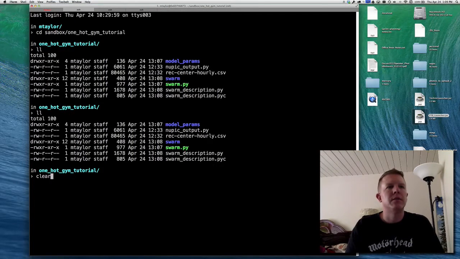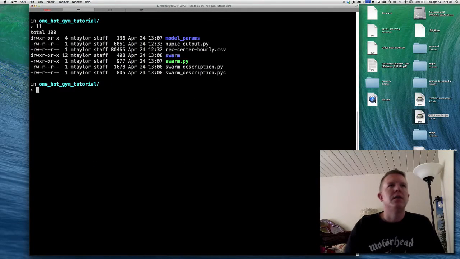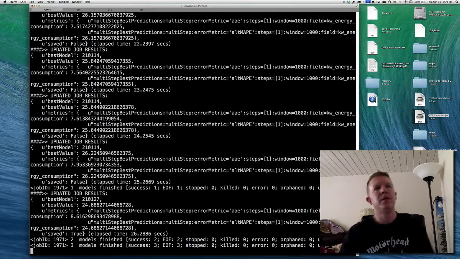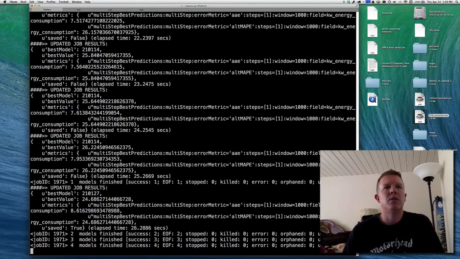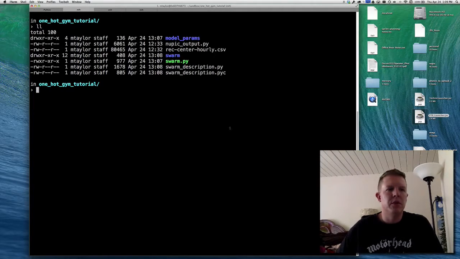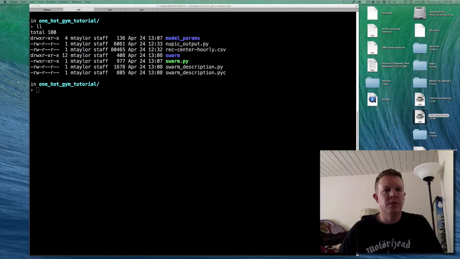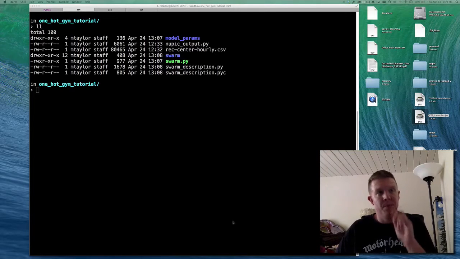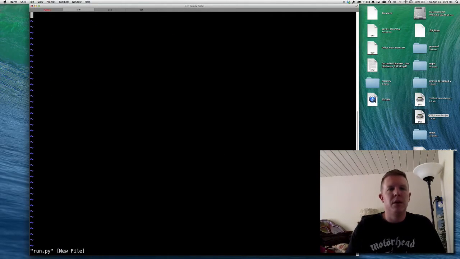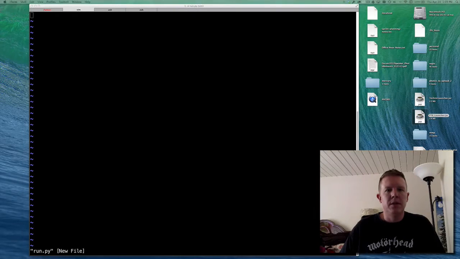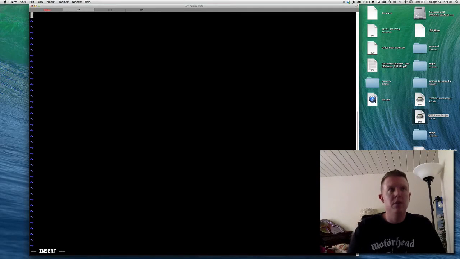Okay, guys. I am back here. So I've got one tab over here that's running a medium swarm over all of that input data. So that's going to take a while. So while that is running, we're going to move along and create another script which is going to actually run the swarm. So vi run.py. This is going to be our runner. I'm going to also make this one executable.